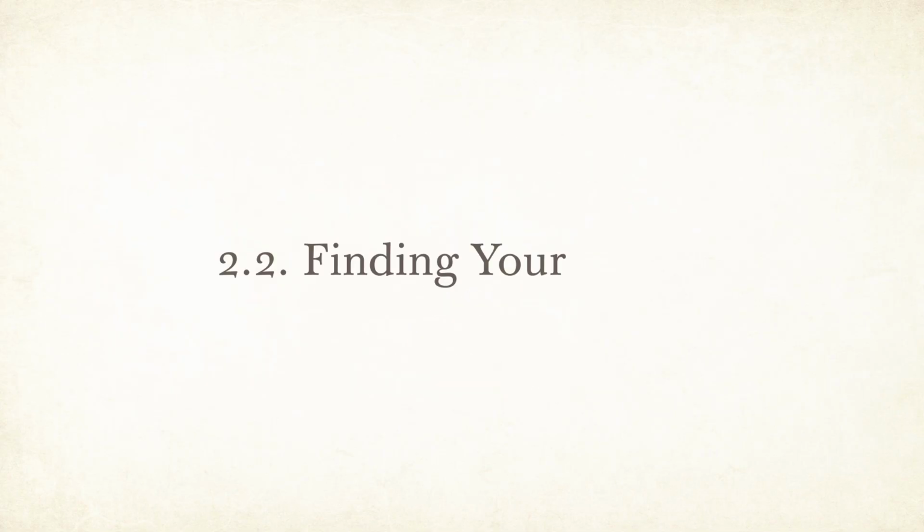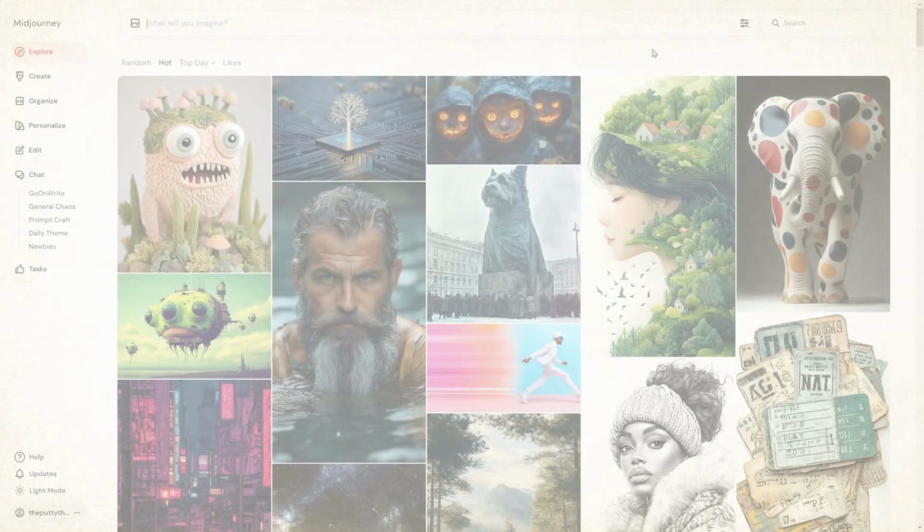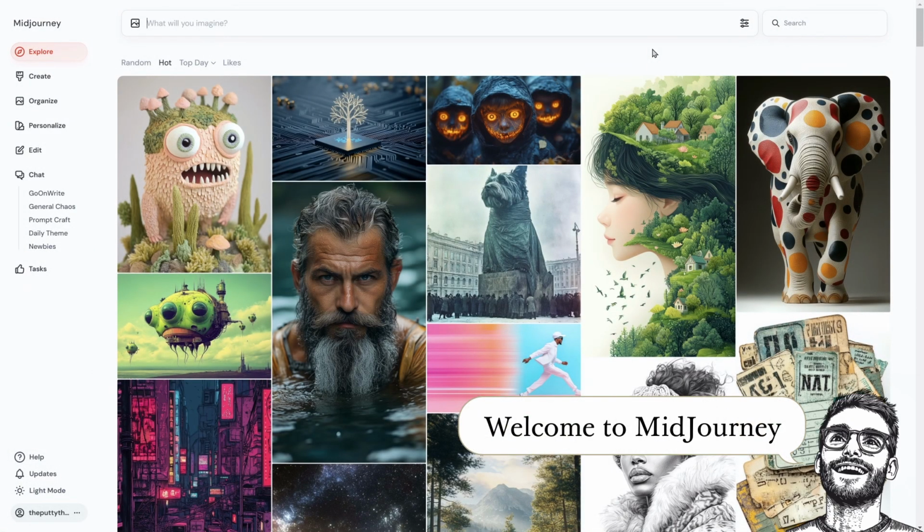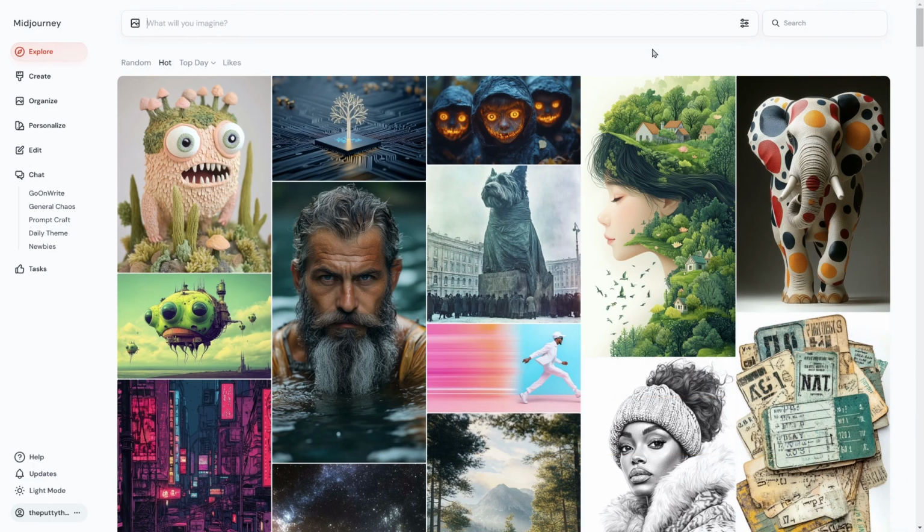2.2. Finding your styles. Before we start exploring, let's first just have a quick tour around the screen to get our bearings. When you first log into MidJourney.com, this is the page you'll be greeted with.